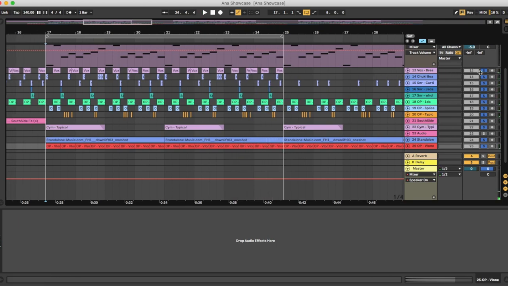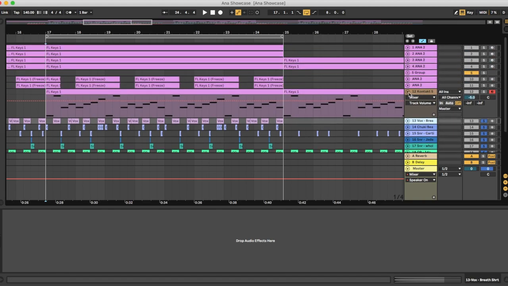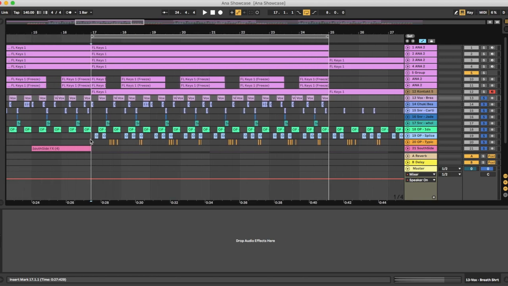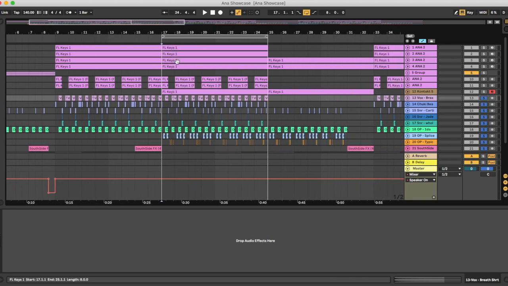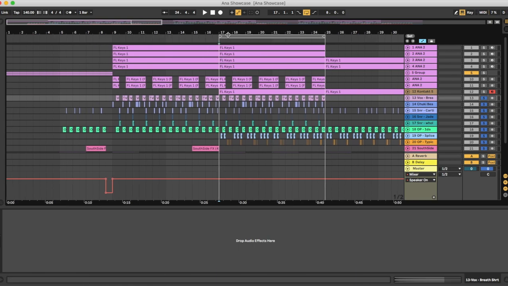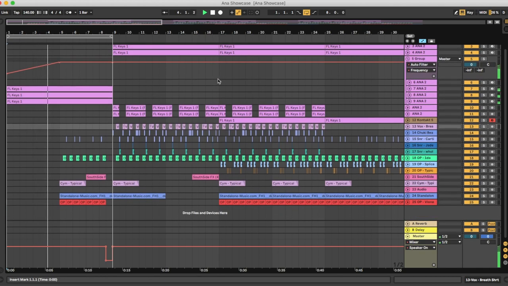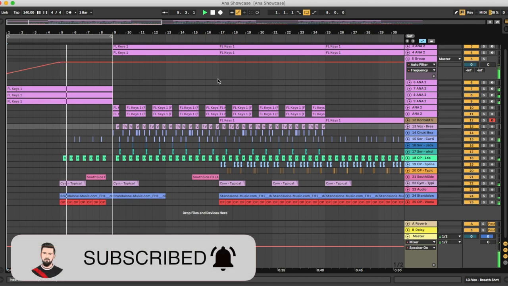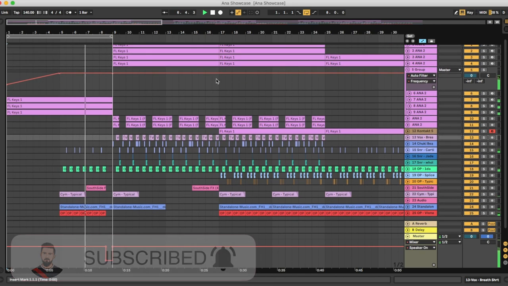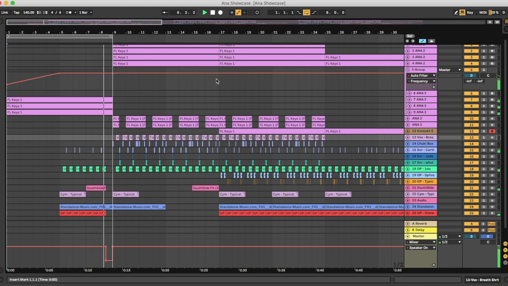The intro was pretty basic. I just used a filter to introduce some of the Anna 2 presets, and then introduced a few of the drums, but not all of them. As the intro got close to the drop, I cut out all sound on the master just to give it that extra anticipation for the drop. So that was pretty much it for this beat. If you do want to find out how the final piece sounded, stick around to the very end. I will play it at the end.